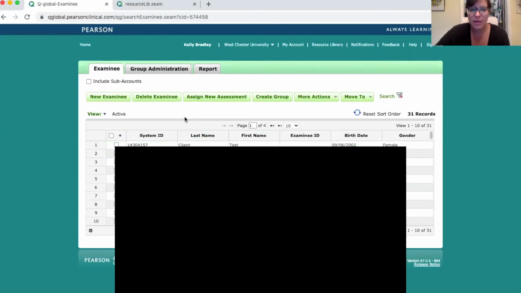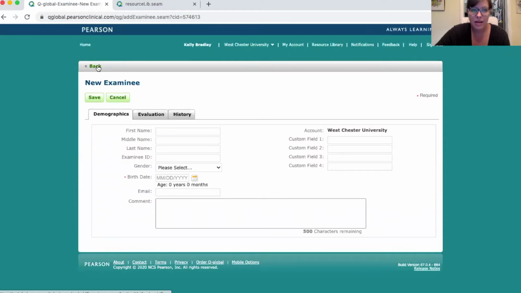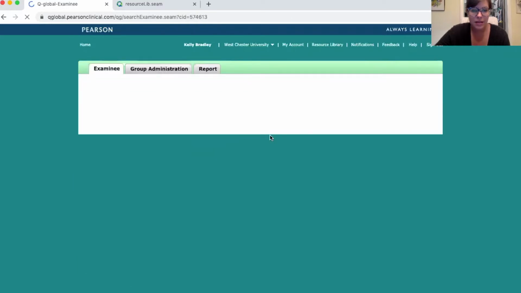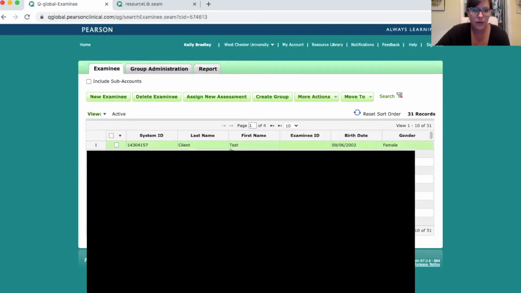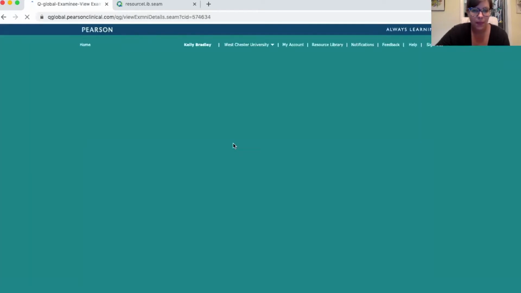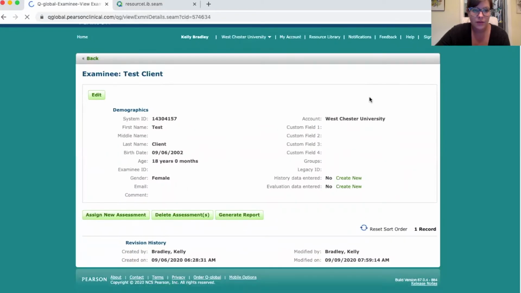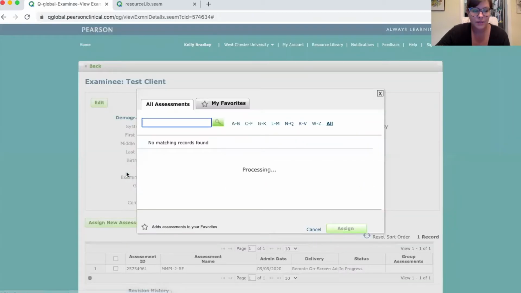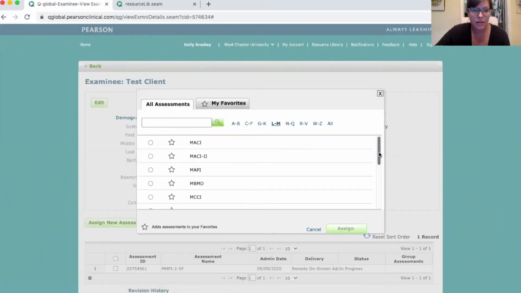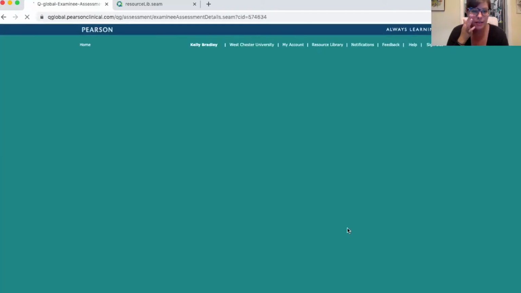If you need to make a new client, you can click New Examinee, and then you enter their information and all of that. So I'm just going to use the fake client that I made. I click on their name, and then scroll down here to assign new assessment. Then go over here to the M's and look for the MMPI2RF. There it is. So I'm going to assign it to this person.